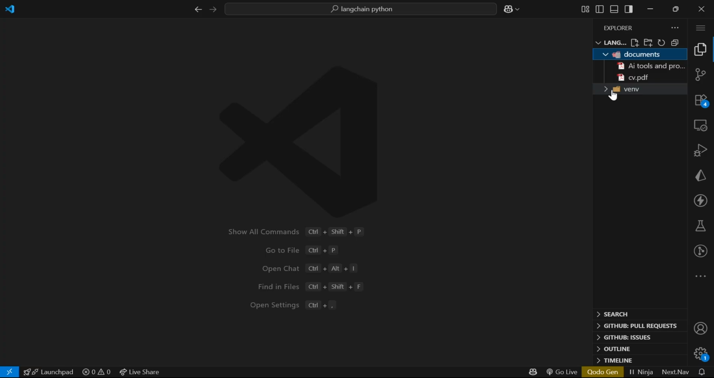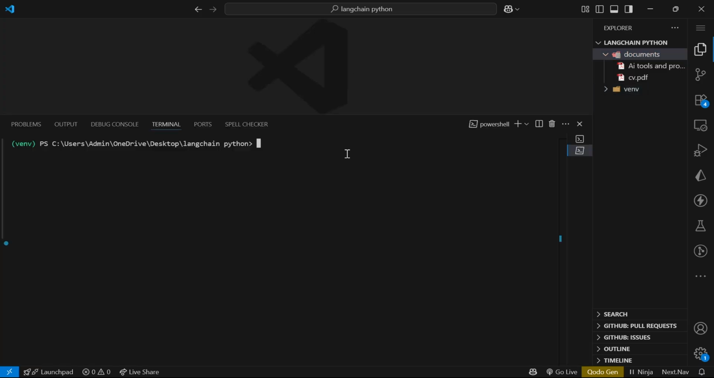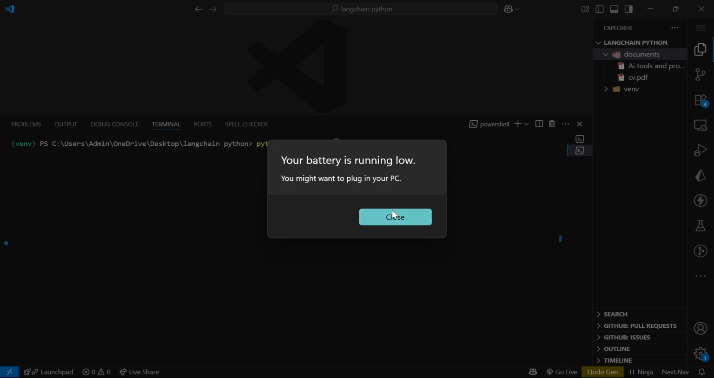And I have my venv. And the way you do this is you come here in your terminal, in your root directory. Make sure you are in your root directory, as you can see here. And if I want to create a virtual environment, I'm just going to write this command, and this is going to create my virtual environment.